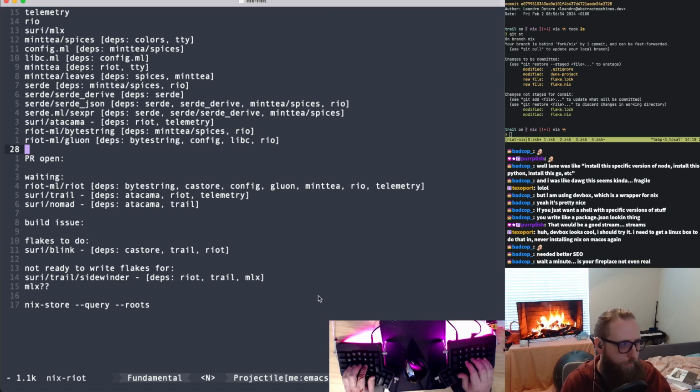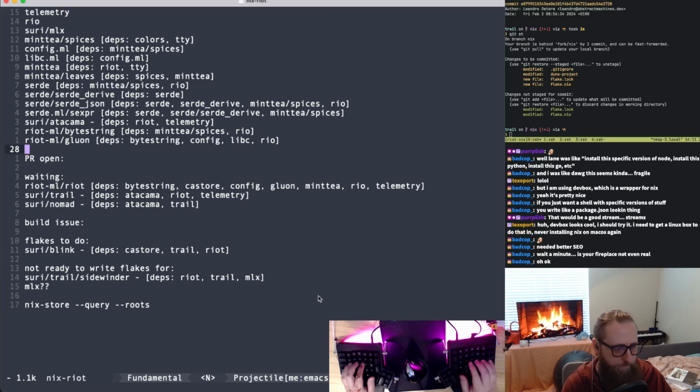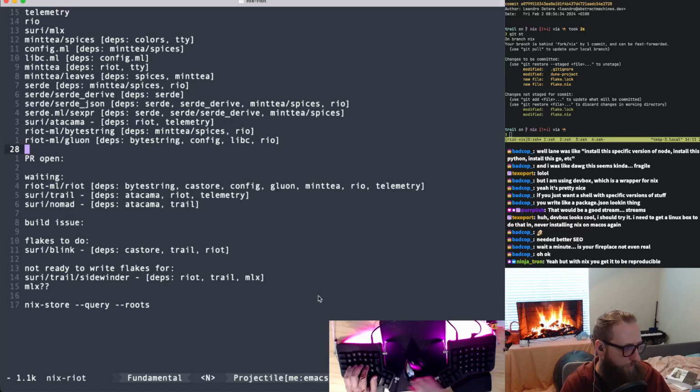Of course it's real. What are you talking about? Don't you have like a wall-mounted fireplace? You just have it right in front of, yeah. You have it right in front of your windows, right? Yeah, but with Nix you get to be reproducible.